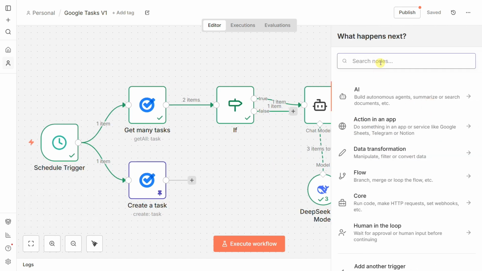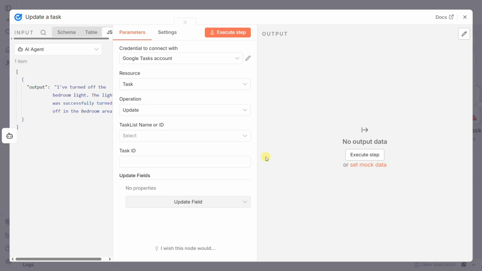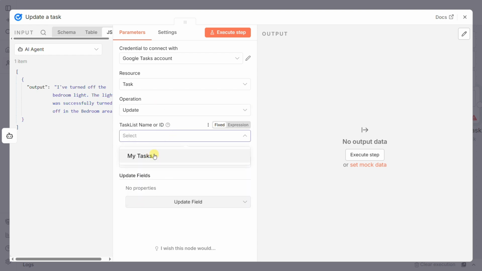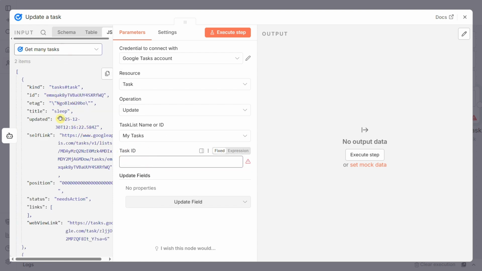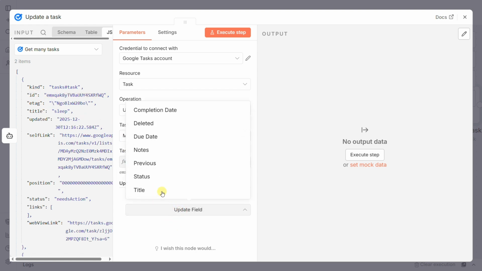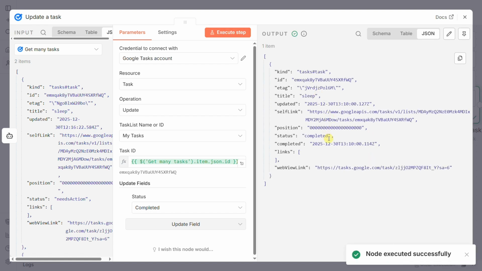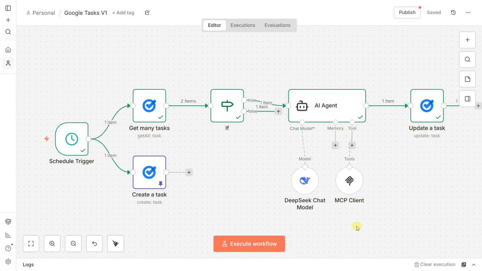This brings us to the final and very important cleanup step, the update a task node. Its job is to modify an existing task. In its configuration, the operation is update. The crucial part is the task ID. We use an expression to pull in the unique ID of the sleep task that was found by our Get Many Tasks node. Finally, under Update Fields, we set the status to Completed. This step is vital. It prevents our automation from getting stuck in an infinite loop, ensuring every command is only executed once. And that's our workflow.